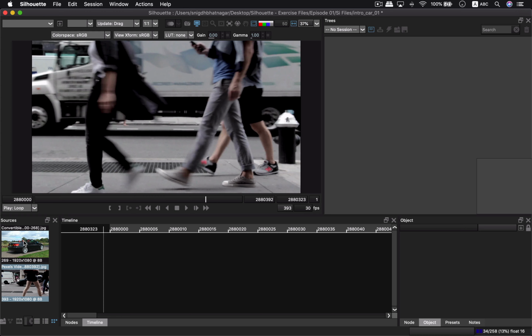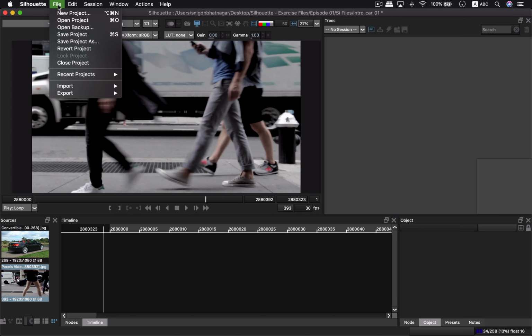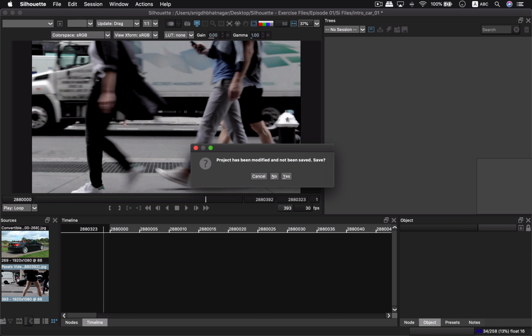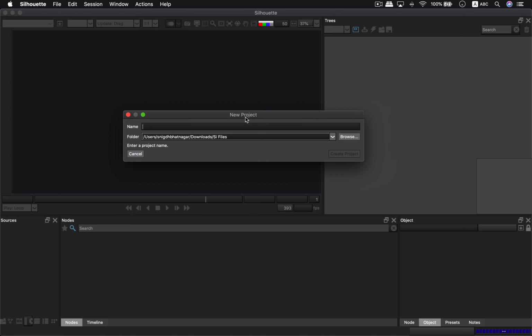First one is something that we have already done, and that was importing an image sequence. All right, the next part is to save your project, or basically create a new project, and that you do by coming here into new project section, and it says project has been modified and not been saved. Save, yes.